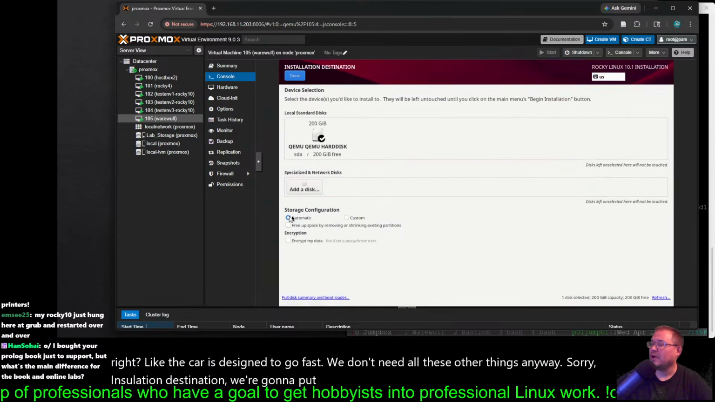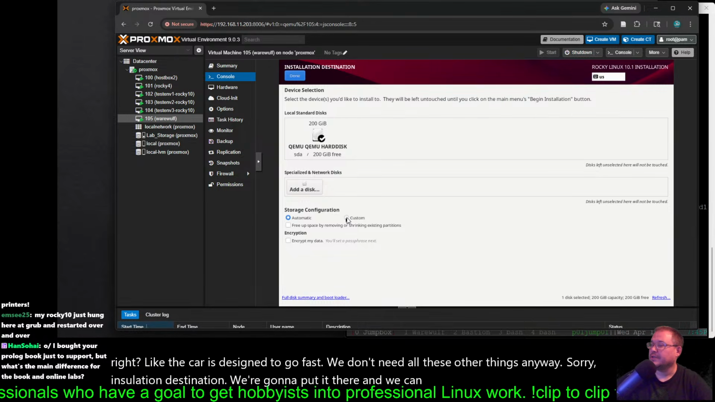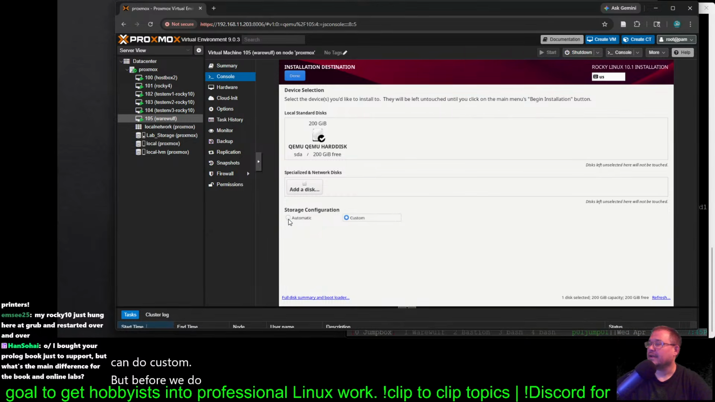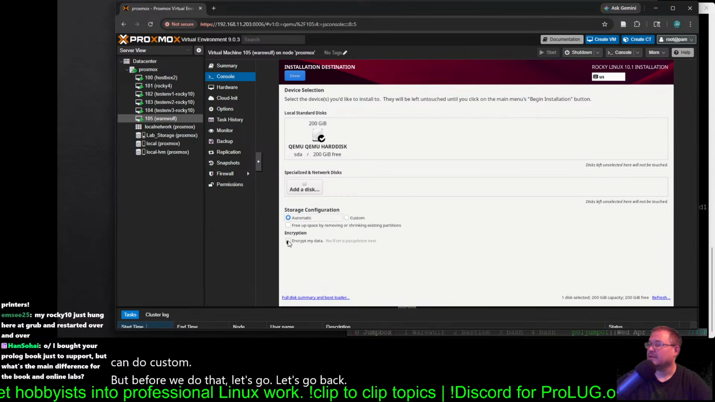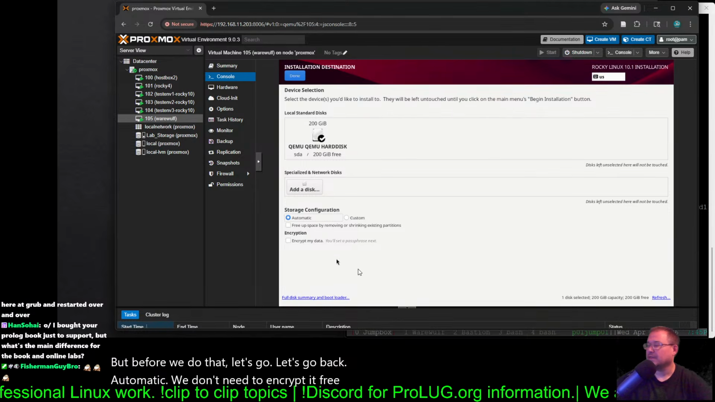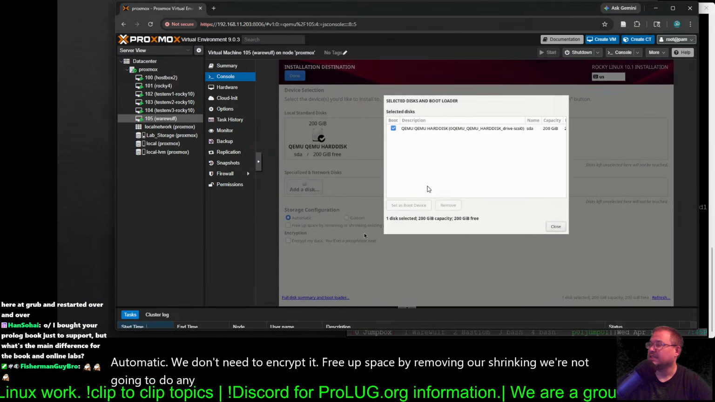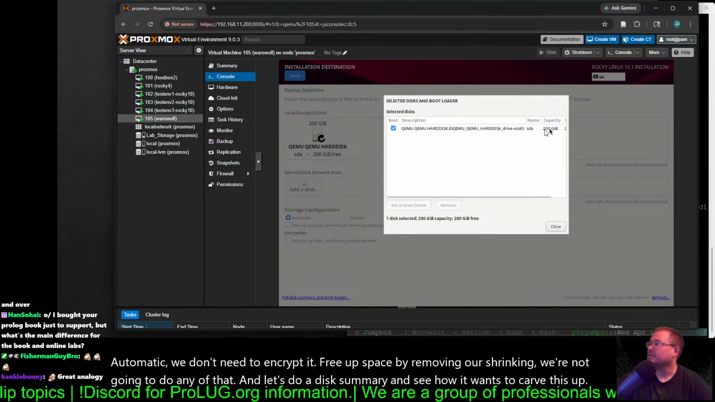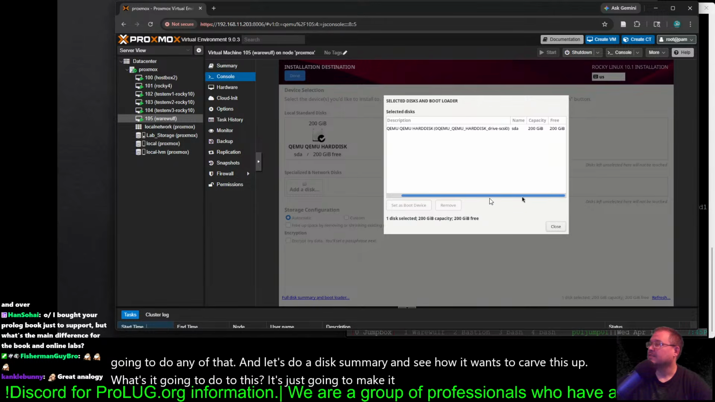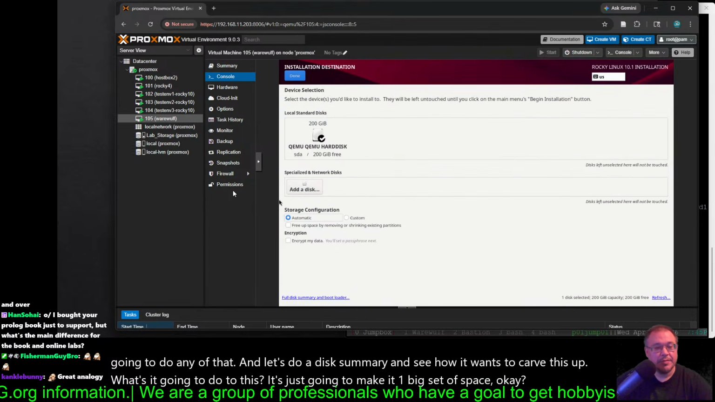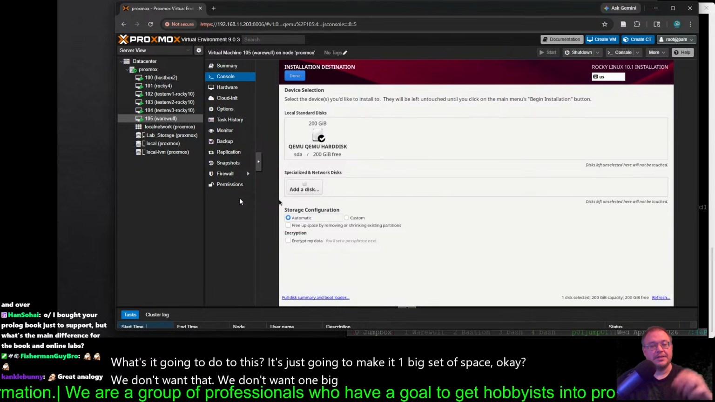Installation destination, we're going to put it there. And we can do automatic configuration or we can do custom. But before we do that, let's go back. Go automatic. We don't need to encrypt it. Free up space by removing or shrinking, we're not going to do any of that. And let's do a disk summary and see how it wants to carve this up. What's it going to do to this? It's just going to make it one big set of space. Okay. We don't want that. We don't want one big set of space.